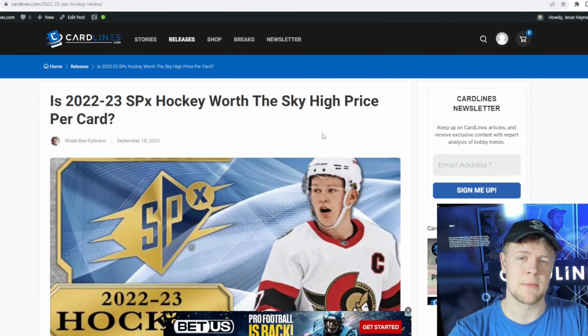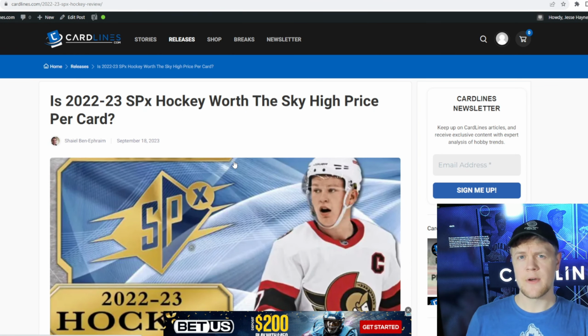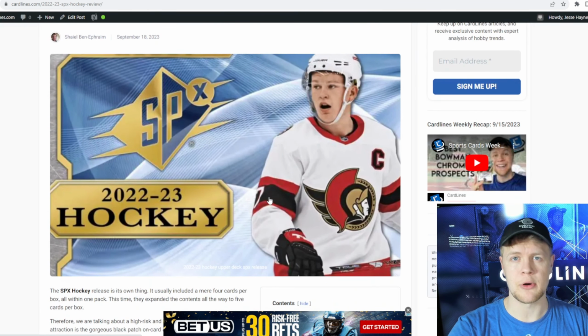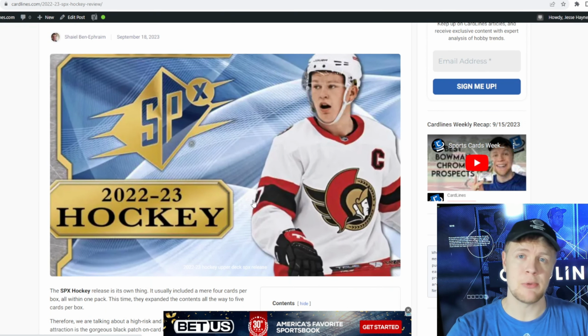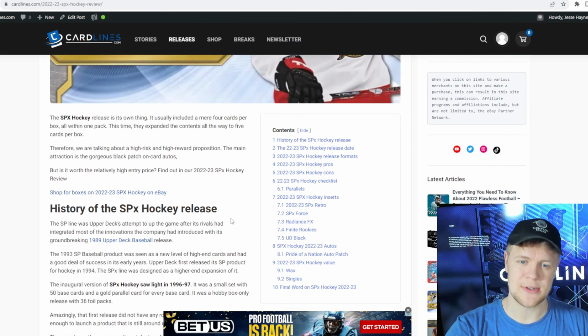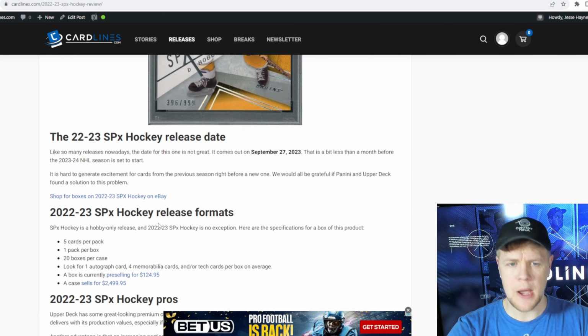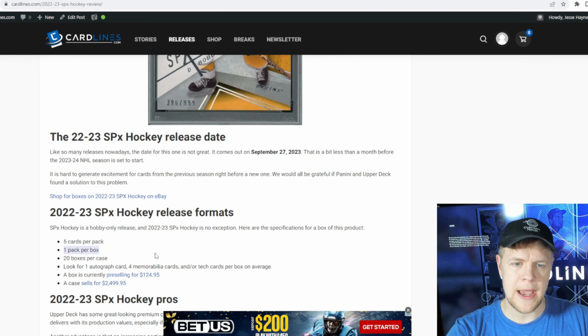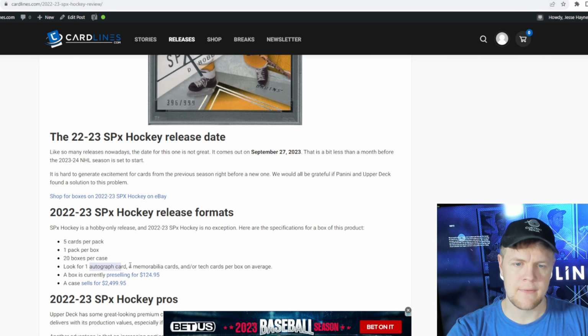So let's dive in talking about SPX Hockey. This one's a fun product. It's one of the more expensive hockey products, at least in price per card. It has 5 cards per box, which is up from just 4 cards last year. So hey, you get a bonus card, but that doesn't necessarily mean that it is a great deal. This is one of the popular hockey brands. And this year, 5 cards per box, 1 pack per box. So you get 1 autograph, 4 memorabilia cards, and a tech card per box.